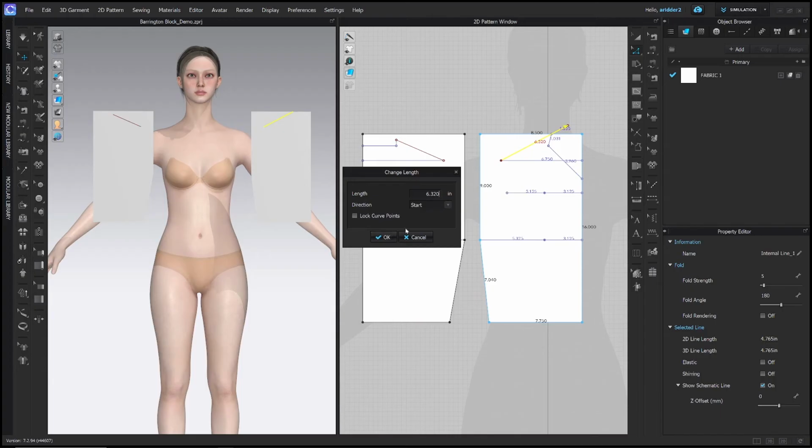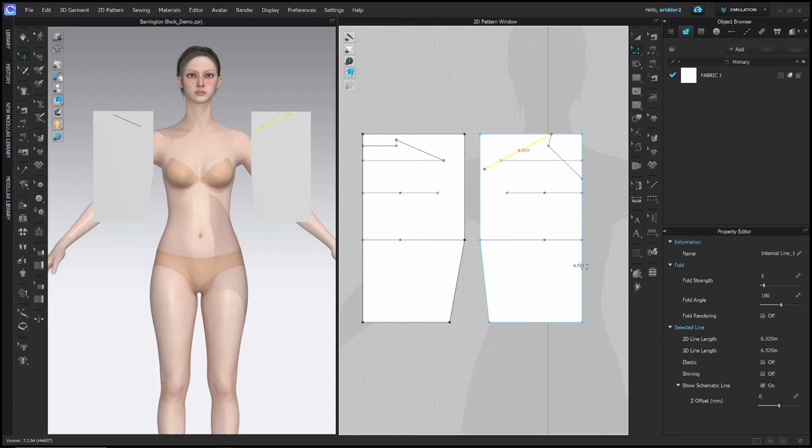And I'm going to go ahead and set the direction. I want it to also be on end so that it extends this way. And once we have that, go ahead and click OK. Before we go any further, I just want to make sure that this point right here is in the right position for the front dart.